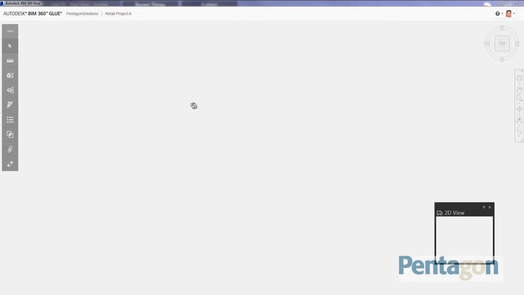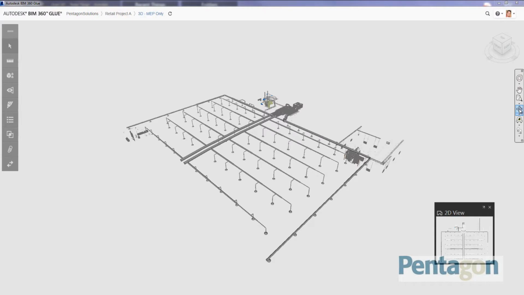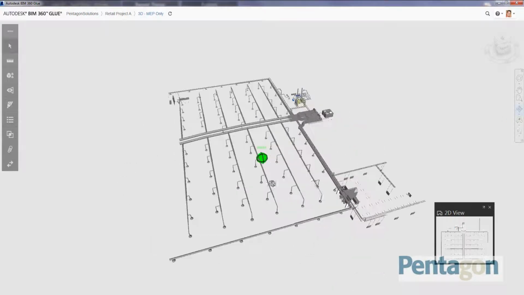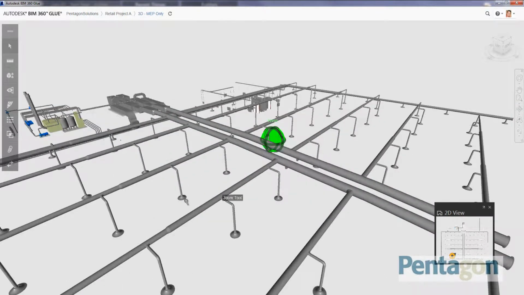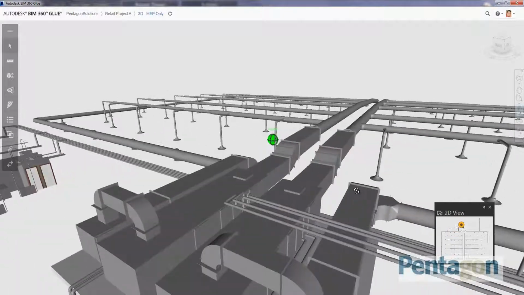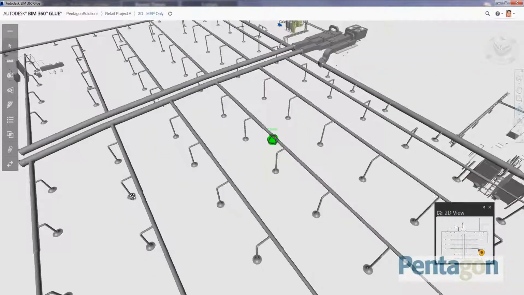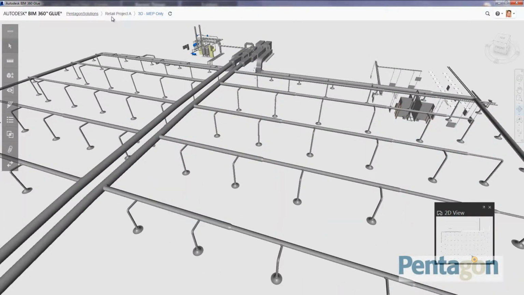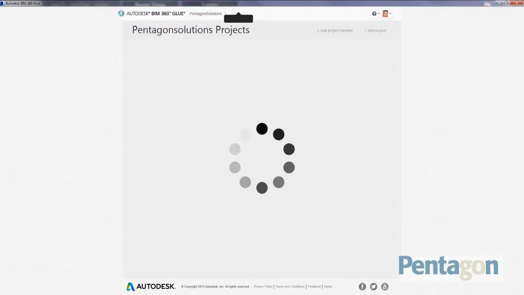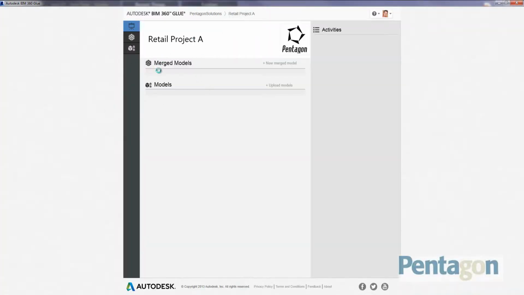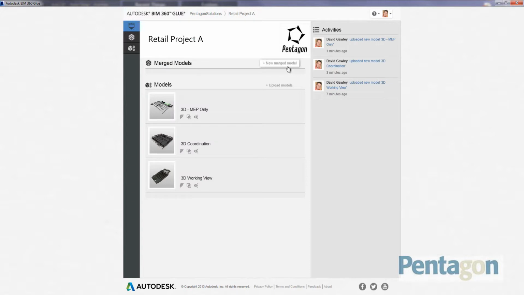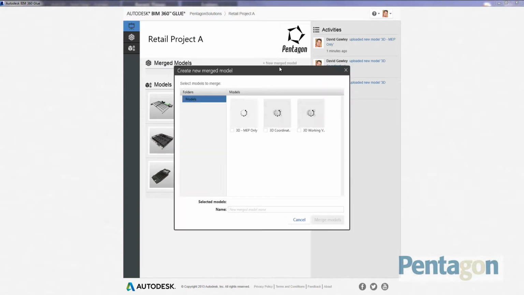So with 3 separate models coming from 3 separate design disciplines in here, we really want to get this into what we would call a federated model. So a complete model so we can navigate, look at constructability issues, and certainly do the likes of a clash detect on. So how we do that is we go back into a retail project, and there's an area in here called merged models. So we're going to create a new merged model from the existing views in here.